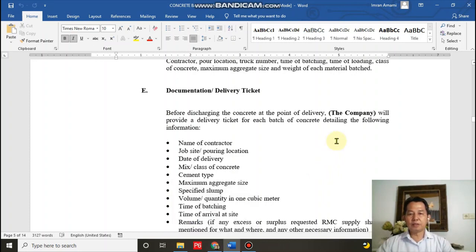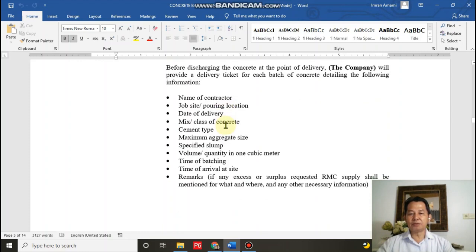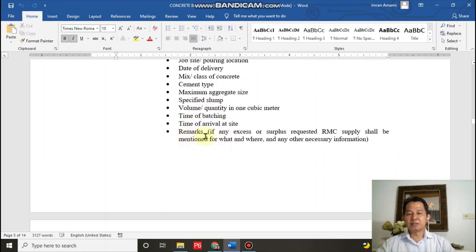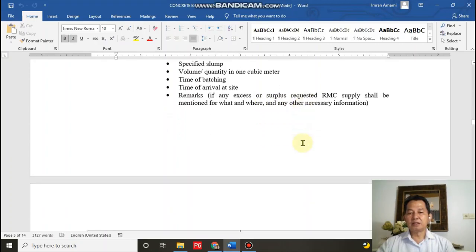Okay, now the documentation and delivery ticket section. Before discharging the concrete at the point of delivery, the company will provide a delivery ticket for each batch of concrete detailing the following information: name of contractor, job site and pouring location, date of delivery, mix, class of concrete, cement type, maximum aggregate size, specified slump, volume or quantity in cubic meters, time of batching, time of arrival at site. Remarks: if any excess or surplus of requested ready-mix concrete supply, it shall be mentioned for what and where, and any other necessary information.